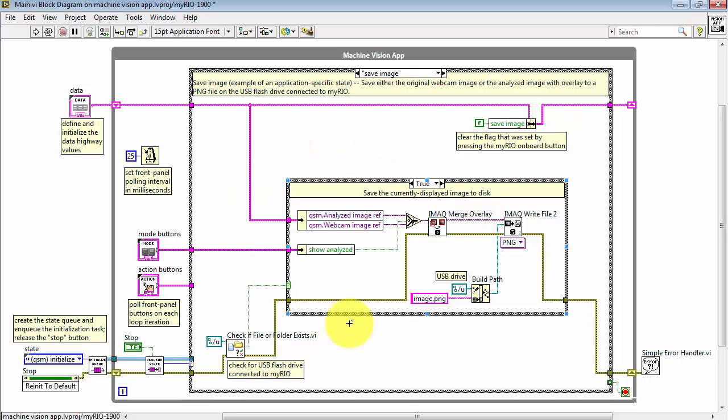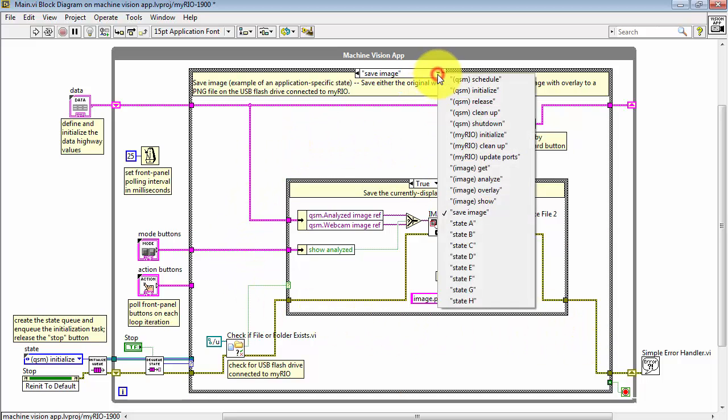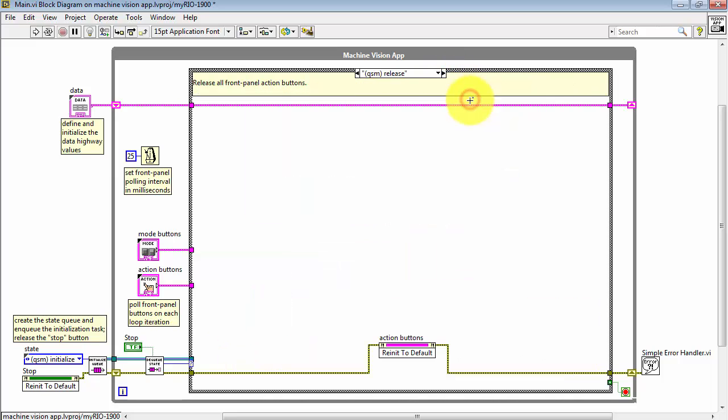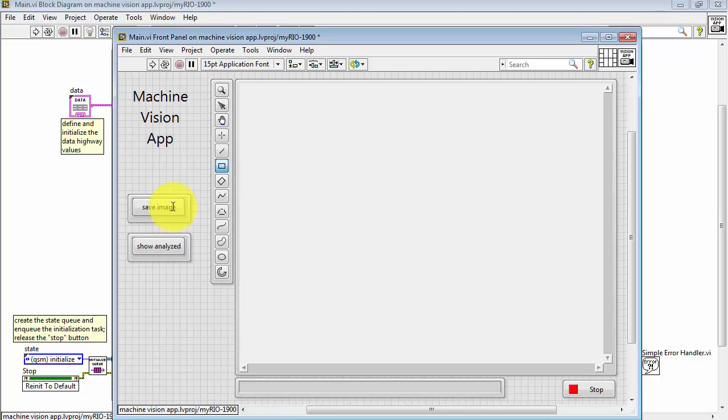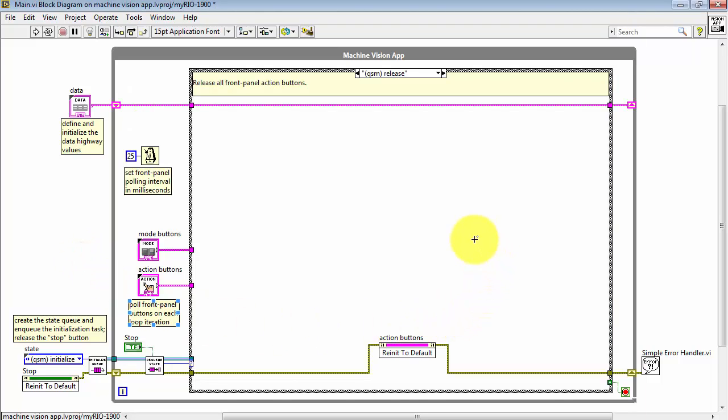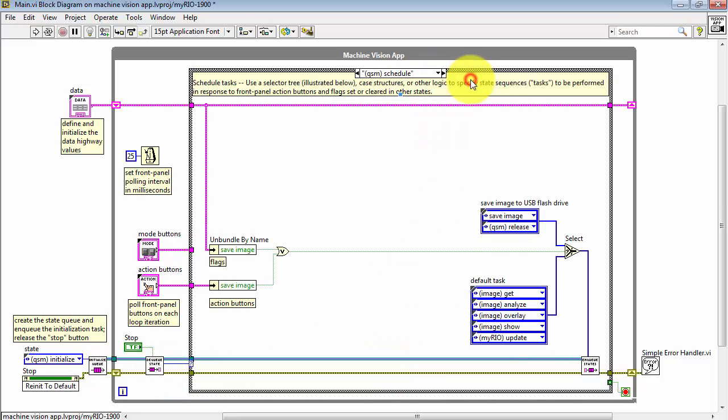You would invoke this subdiagram, execute everything that you see on the subdiagram, and then the second state that was enqueued was QSM release. This invoke node reinitializes the front panel control, effectively bringing it from a clicked down state into an unclicked state. Because the NQ states VI always appends QSM schedule to the end of your task, you are always brought back to the scheduler to consider the current state of front panel controls and other conditions. If none of those evaluates true, then we do the default task.